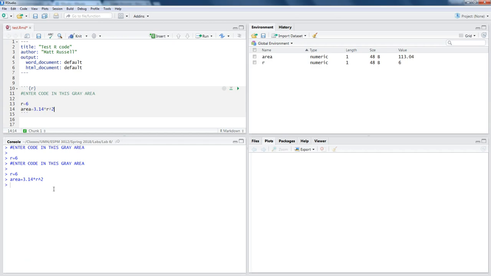So there you have it. And if this simple calculation works for you, you're well on your way to doing statistics and data analyses using R and RStudio.